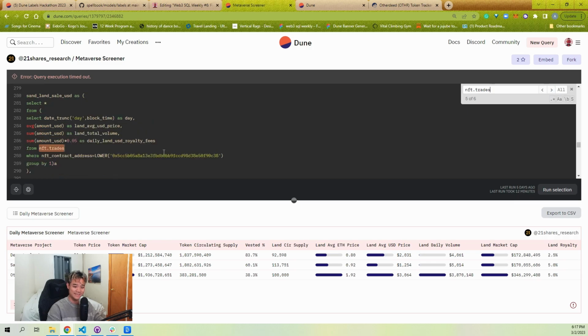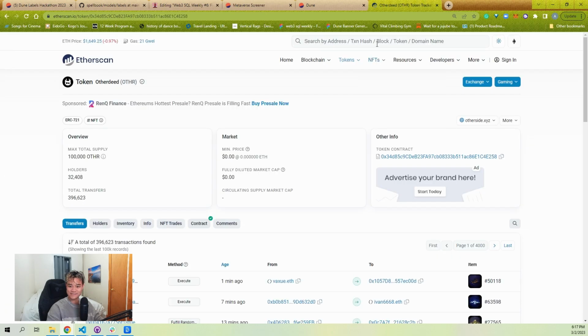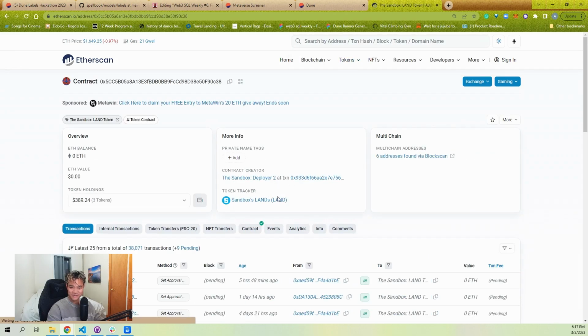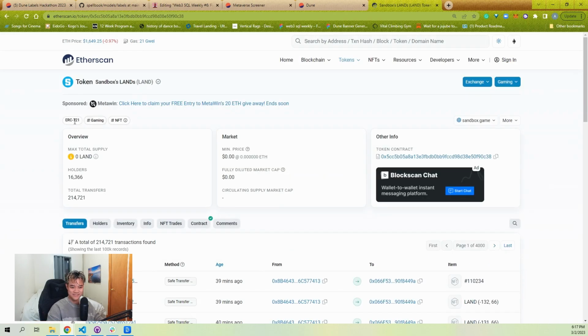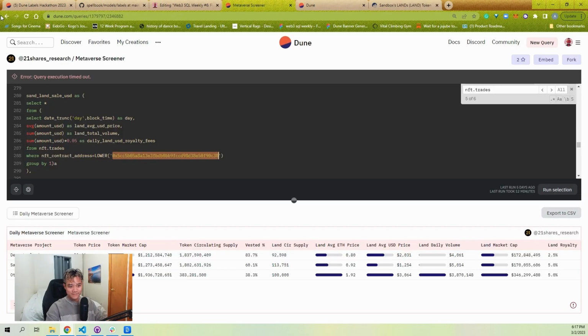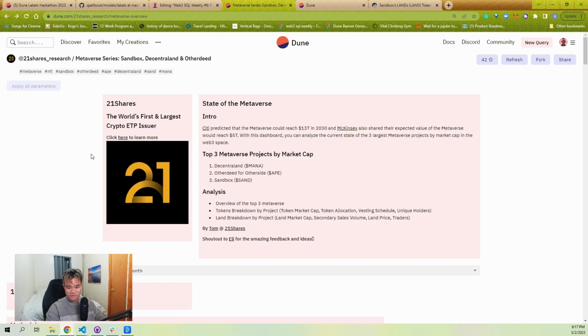What's this one? This is Sand. So now if I take Sand, and just double check. You always want to double check. Yeah, this is ERC 721. It's Sandbox land token. So at this point, the 21 Shares dashboard has what's very helpful.